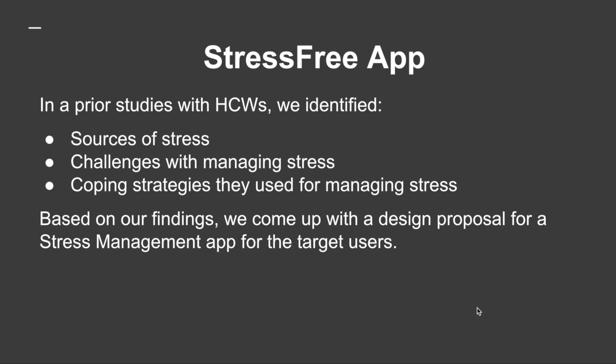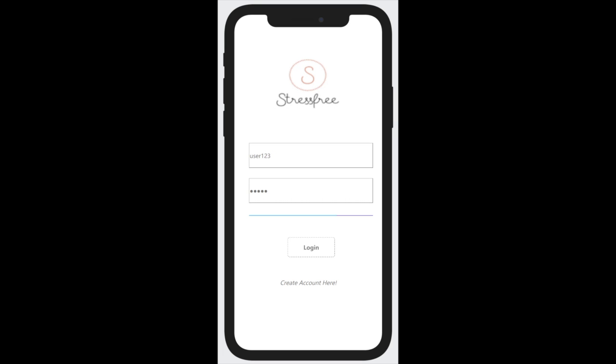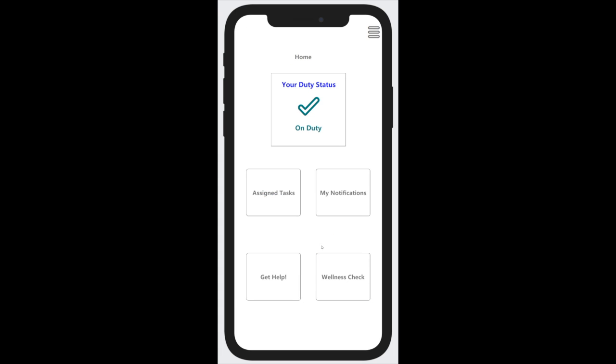So I will show you the prototype app that we came up with based on the needs of the healthcare workers that we identified in our study. This is the initial screen for the stress-free app. From this screen, the user can create an account and log into the app. Whenever the user logs in, the user can see his duty status. Right now, the duty status is set to on duty for demonstration purposes.